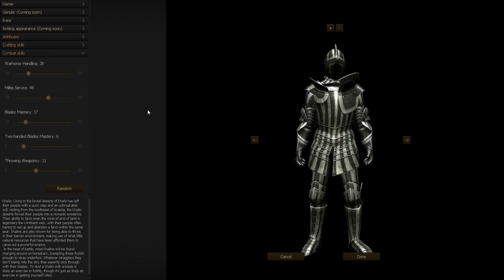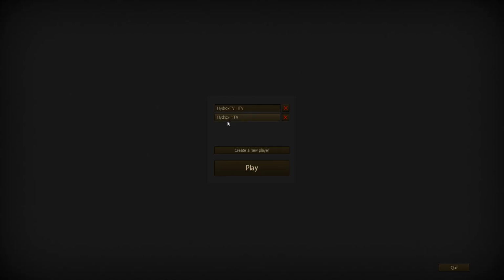And I think that's everything about creating a character. Then if you're done, just go for done, and then you can choose your character. I'm going to choose this one. Oh, I forgot which one I created. I think it's this one, so I have to choose this one. And after that, you're going to click on play. It might take 2 or 3 minutes, and then you will be able to join the game.